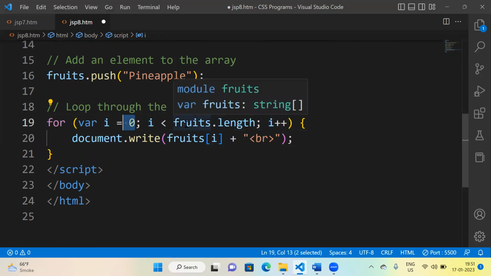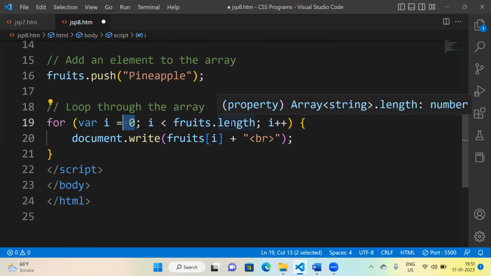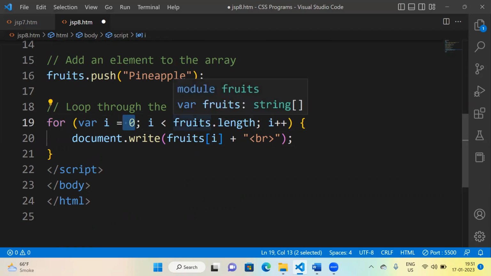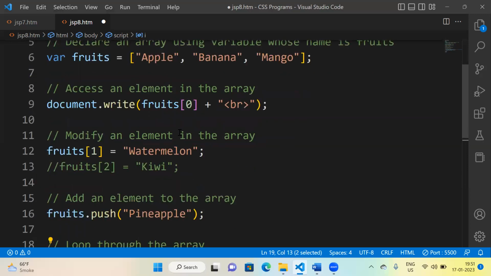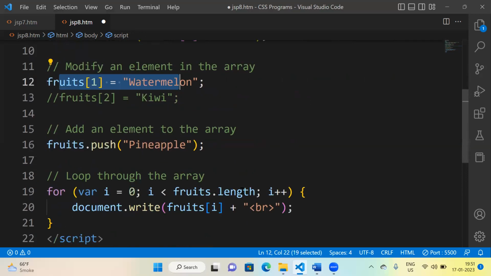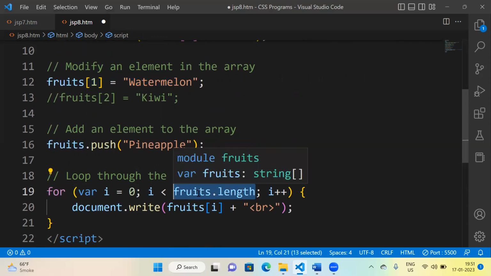What is it going to do? Fruits dot length. It is going to find out the length of this array whose name is fruits. Right now, this array has 4 elements. The elements respectively are apple, and thereafter watermelon, and thereafter mango, and thereafter pineapple, right? Why did I say watermelon? Because this banana has already been replaced by this watermelon with the help of this line, correct? So here fruits dot length is going to fetch the length of this array.